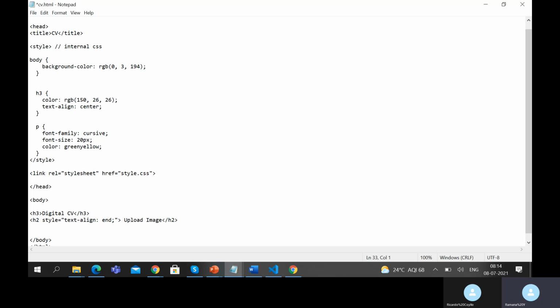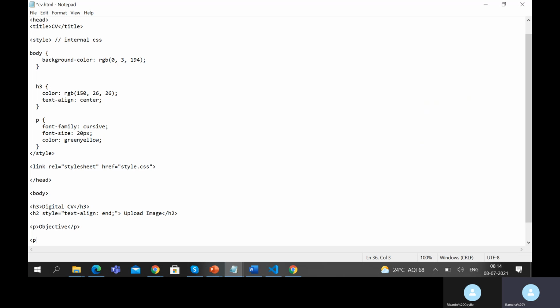So what I'll try to do is use one paragraph tag where I'll specify it as objective. Then one more paragraph tag: I work as a UI5 developer and am looking forward to building cool applications. Okay, so this is my objective. Maybe I can specify some objective this way.